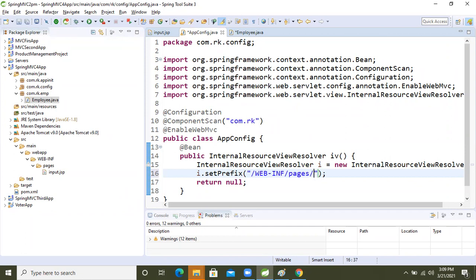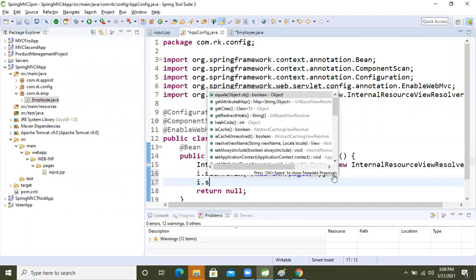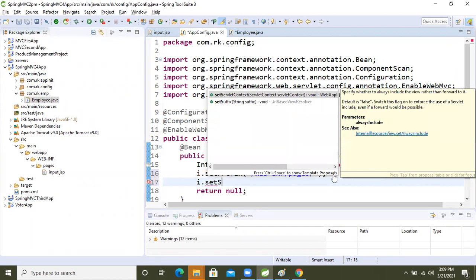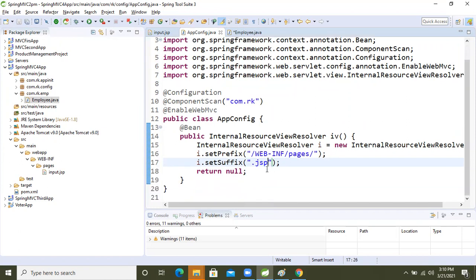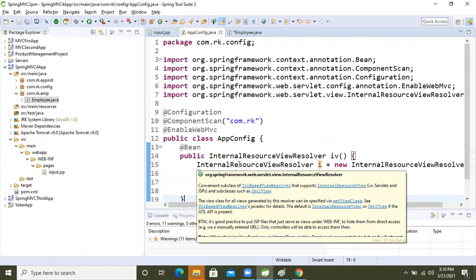So based on this one, we are giving the location of the JSP page, but what is the extension? .jsp, right? If we want to set the extension, which method is there? iv dot setSuffix. Inside that we pass .jsp. After that we just return this internal view resolver. Okay, so now the things are completed.